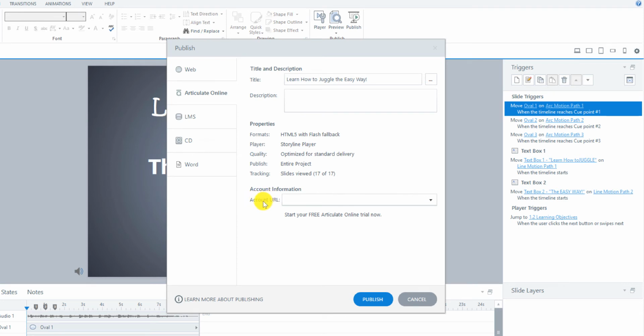And account information here. If you already have an account, or you can, like I said, start a free trial by clicking this button.